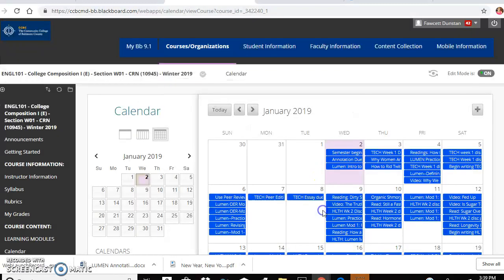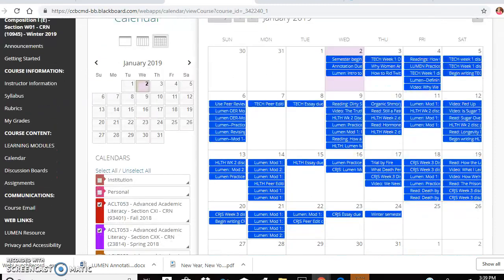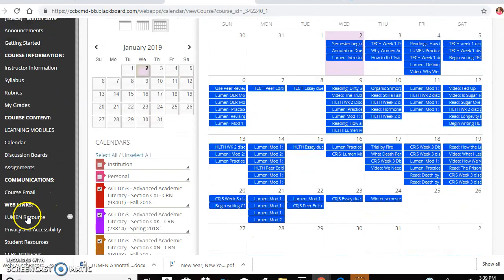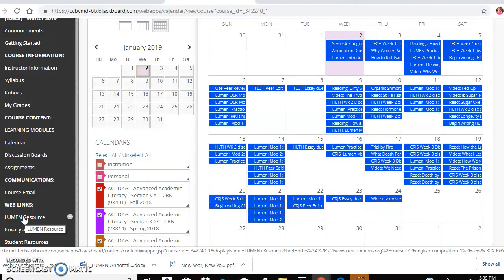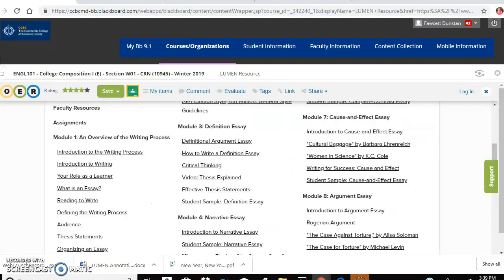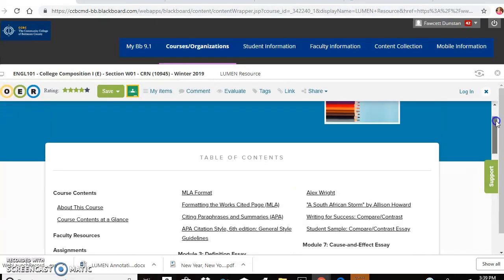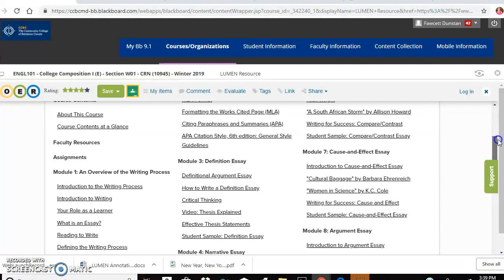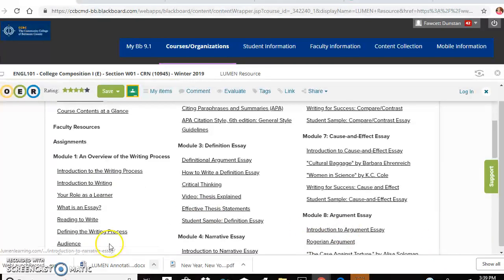So the tab for Lumen is, I'm going to scroll down to it right now. Lumen Resource is the tab that's found on the left side of the navigation bar. And if you click on it, you will see a list of different topics. For today, I want you to go to Module 1, which will talk about the introduction to writing, and you'll read about that. And then I want you to also go to the reading that says Reading to Write. You'll go to that and read about that.